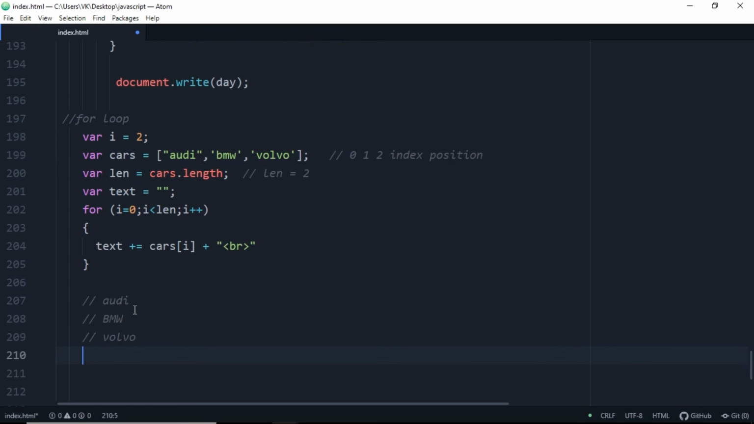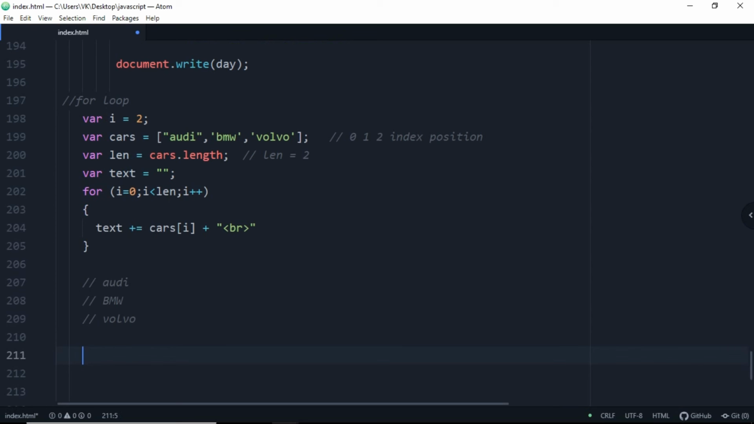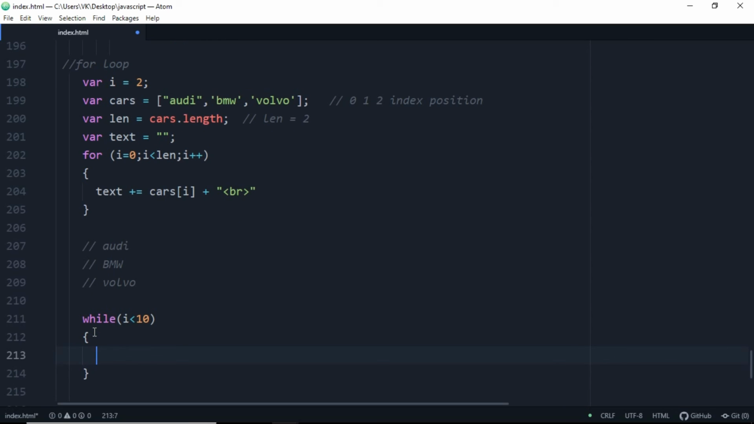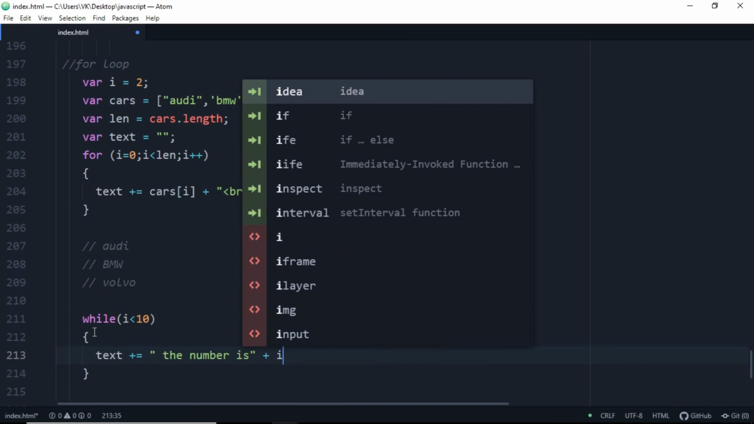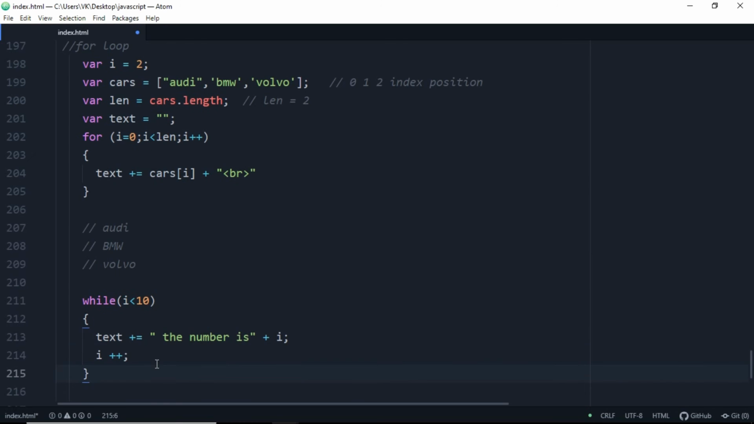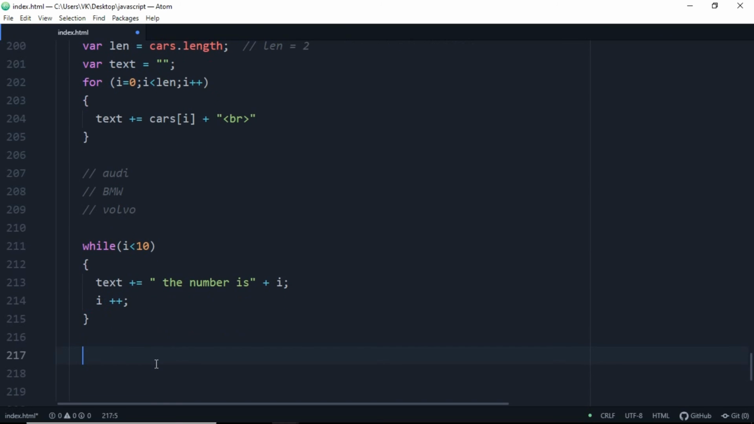Alright, so this was about the switch case. Now let's use the while loop here. While i is smaller than 10, let's do this, and add curly braces. Text plus is equal to, we are going to add a value to the text: the number is, plus operator, and the i value, which is going to start from 0 or something else. The output will be the number is 2, the number is 3, the number is 4.